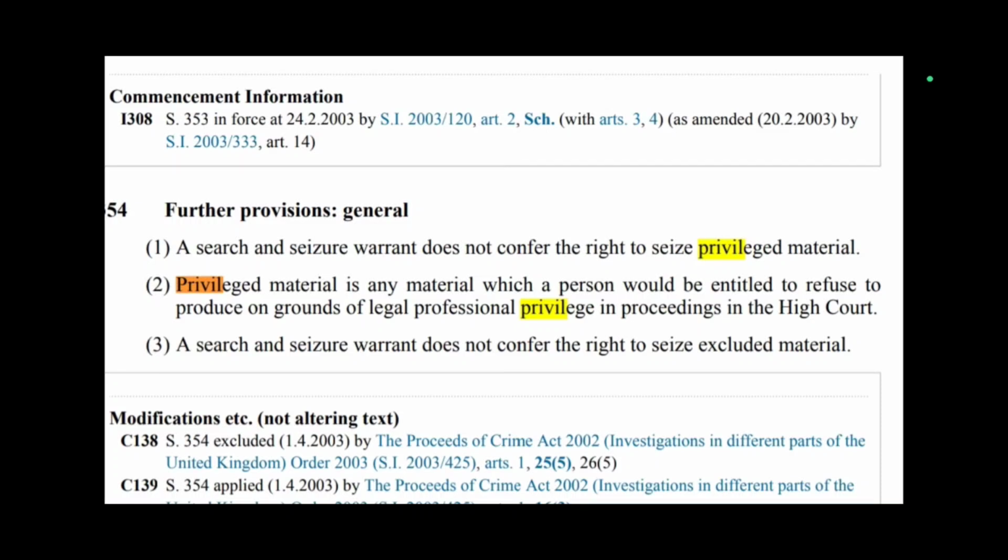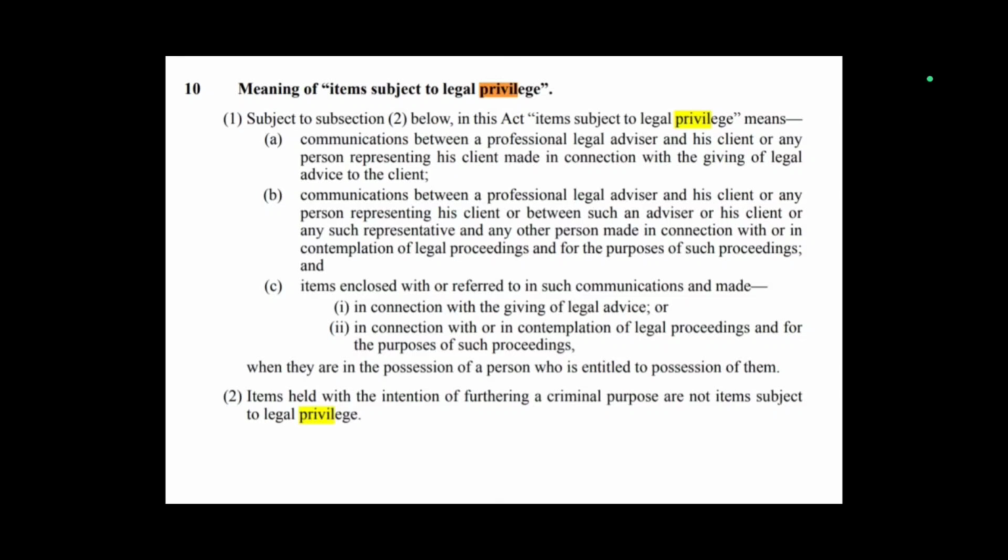Also, hold on a second. This is the actual meaning of items subject to legal privilege. So this is actual items, objects subject to legal privilege, right? And this is not in the Criminal Procedure Rules 2020, but the Criminal Procedure Rules 2020 says go to this provision here in this act that we're looking at in order to get the definition. It says the meaning shall mean what it means in this act here, right?